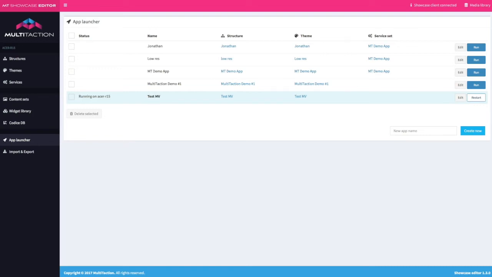So here we are in the web editor, and let's take a moment to quickly orient ourselves. This is the app launcher window, and what you can see is a series of applications and the components that make up an individual application. And we'll review these in more detail in a moment. But the essential things to know is that with each application, there is a structure, there's a theme, and sometimes if it's defined, there is a service set. When you saw me switch the application just now, all I did was literally click on Run, and it brought the new application up to the window.